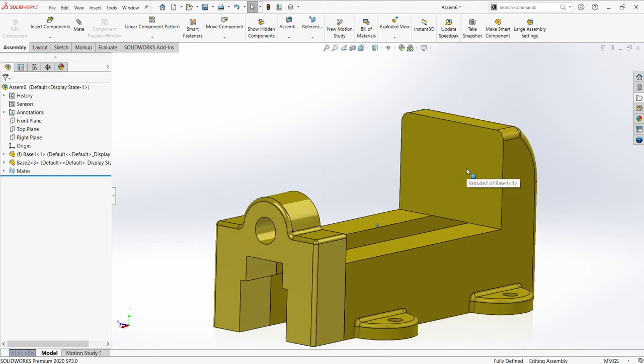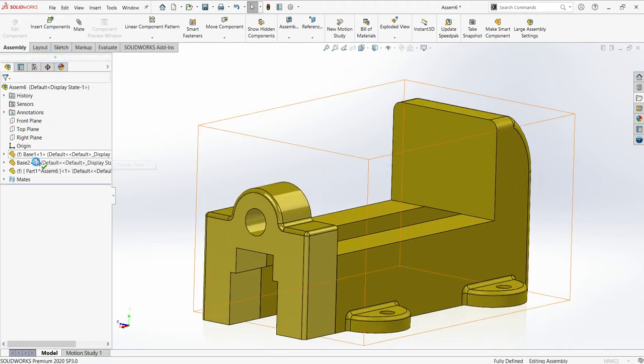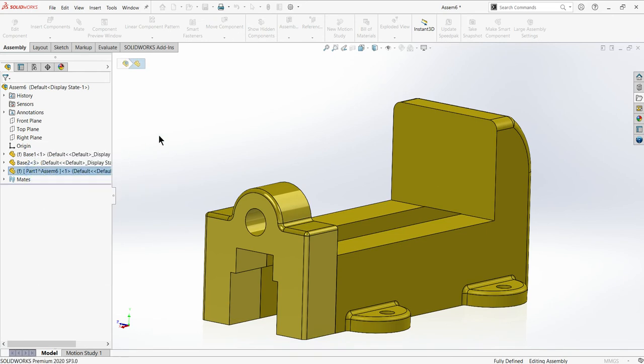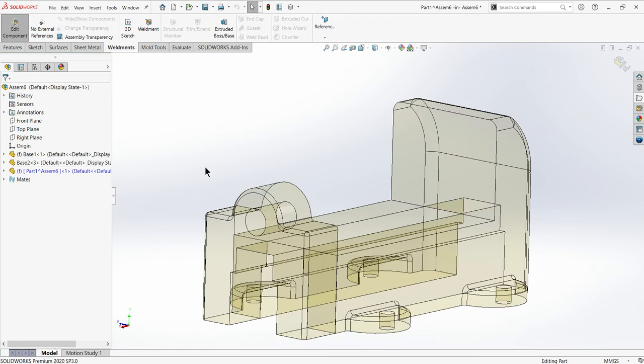If you want to add a new component, you need to use the insert drop down and select new part. An extra part will be added here, and right click on it and select edit part. Once you do that, that component will be turned blue, so that whatever changes or features you add should be saved inside that particular part 1.